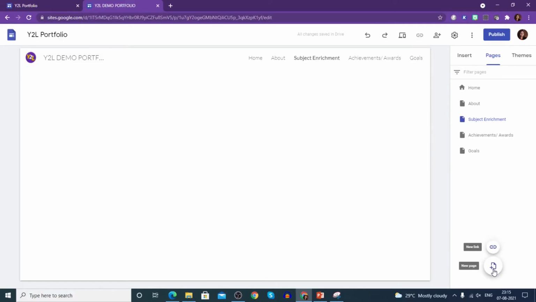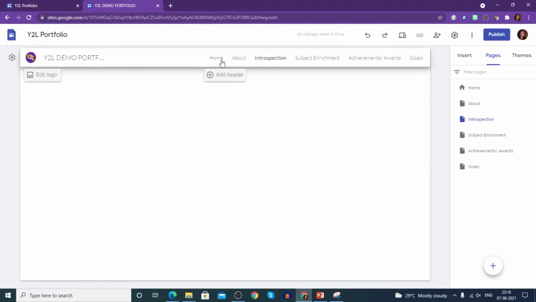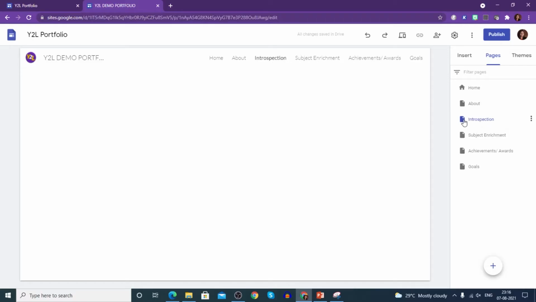And let's create one more, say introspection or reflection, self assessment, any name you can give to it. I'm writing here introspection. You can write reflection also, you can write self assessment or just assessment, and done. Now you see, I want introspection to come at the end. It is coming at the third number. So what to do? We need to shift it down. Just select it and bring it down, so the order would be changed. You want your goals to be here after about, so you can put it like this. So you can rearrange as you want.